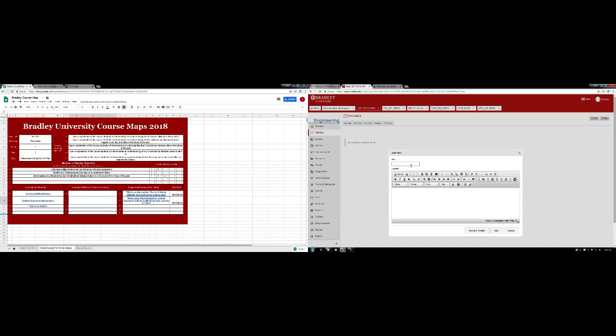Inside of add item, I would type in history 225, the Civil War. That's fine. Okay, so down here is where we need to work. We need to put an embed code inside of source. So we click on source and it gives us this screen. We need to put an embed code from this one so that it links up. So we go to file, publish to the web.